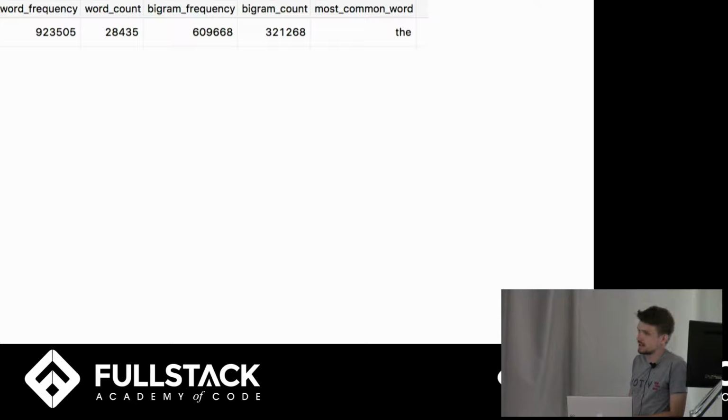So this is some statistics on the database, the corpus that I built. So I had 10 anthologies. There are 923,000 words in those anthologies and about 28,000 unique words. And then you'll see the word bigram. So a bigram is a two-word pair. And there are 321,000 unique bigrams. And the most common word is the.